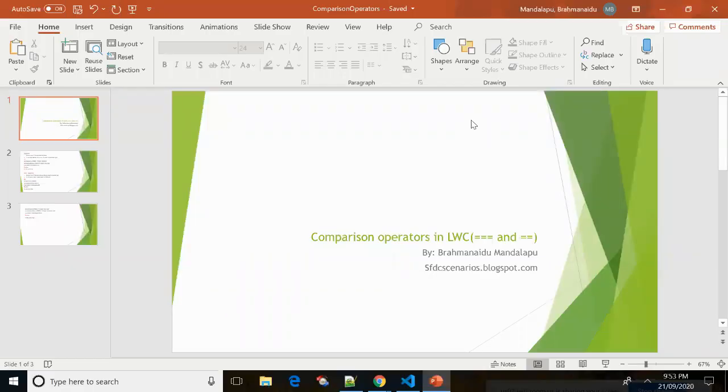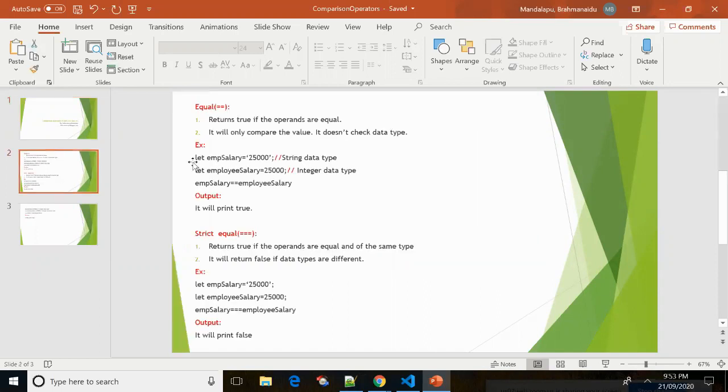Today we will see two comparison operators in JavaScript, triple equal and double equal. First we will see what is the use of double equal in JavaScript. It returns true if the operands are equal. It will only compare the value. It doesn't check the data type.